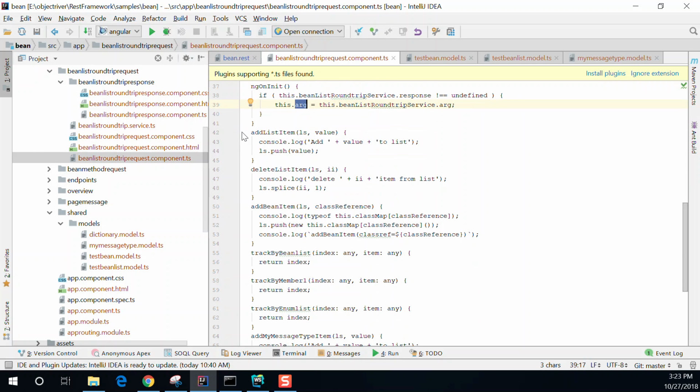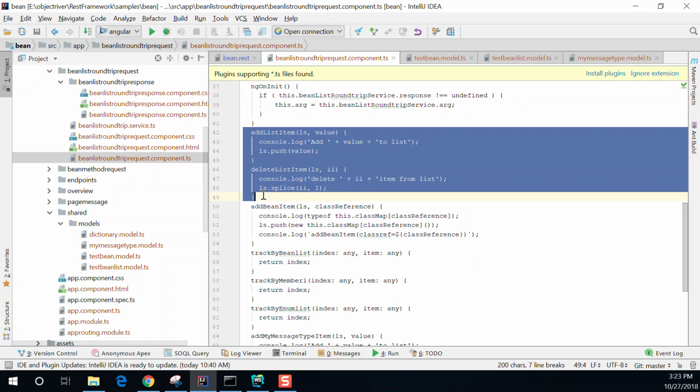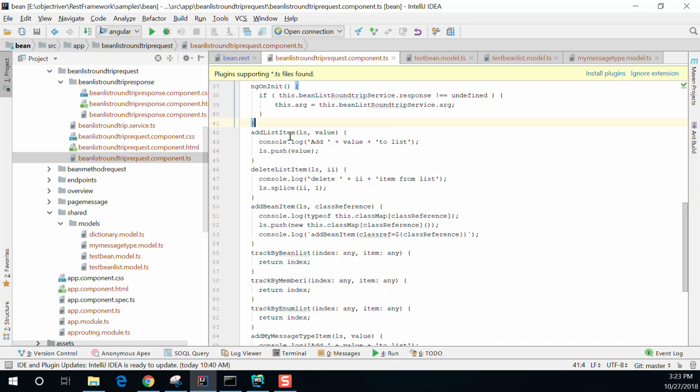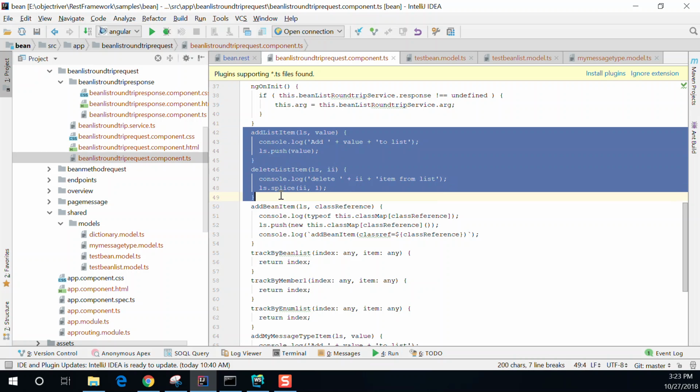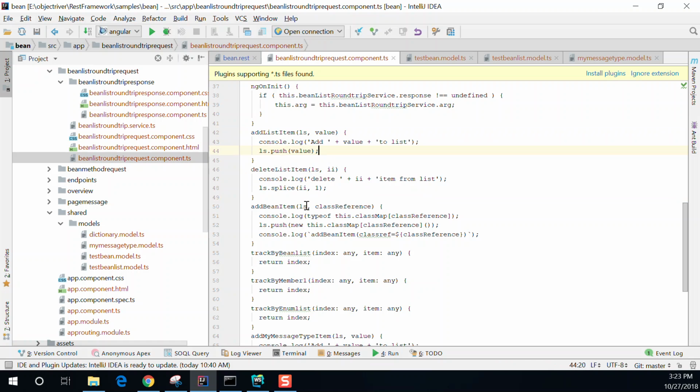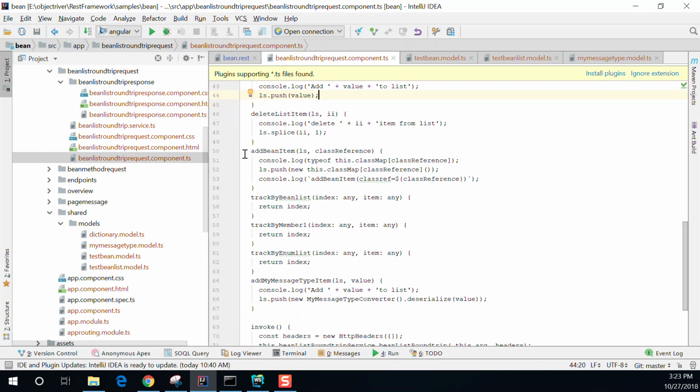If you look down here, we have two methods, and these are generic methods for adding list items and deleting them. And you can see you're passing in the list from the page and its value, and you're pushing it onto the list. And you can delete them in the same way, and you'll see these calls from the HTML. It also has a generic add bean item.